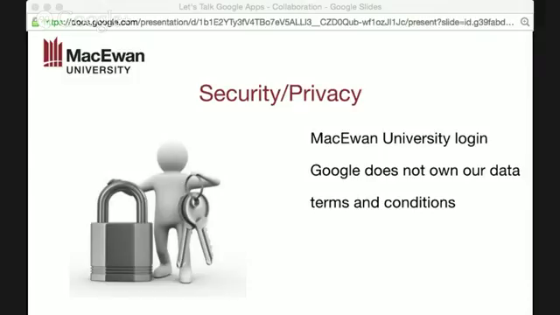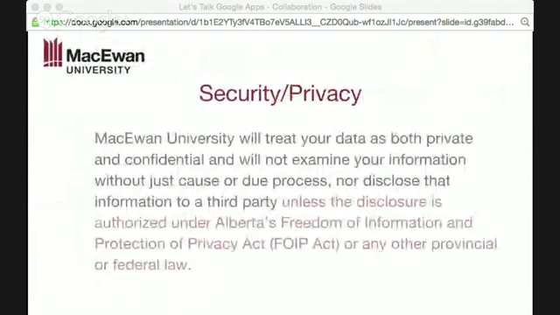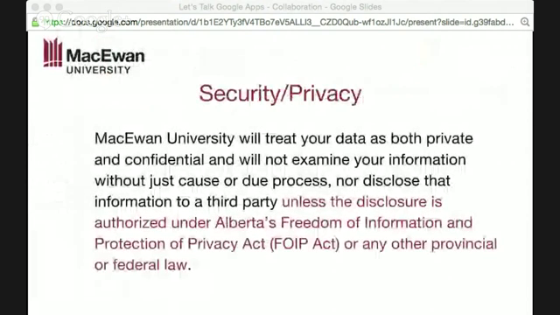One of the things that I want to point out to people about security and privacy is this statement, which is part of our terms. MacEwan University will treat your data as both private and confidential and will not examine your information without just cause or due process, nor disclose that information to a third party unless the disclosure is authorized under Alberta's Freedom of Information and Protection of Privacy Act or any other provincial or federal law.